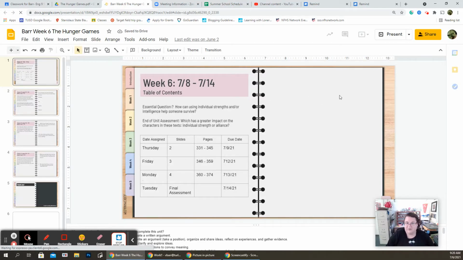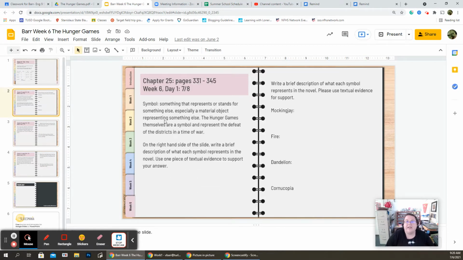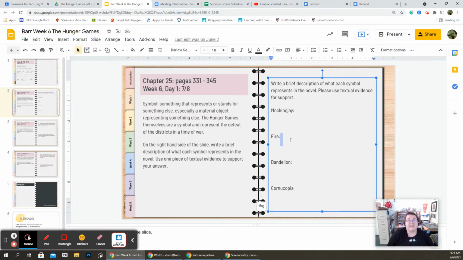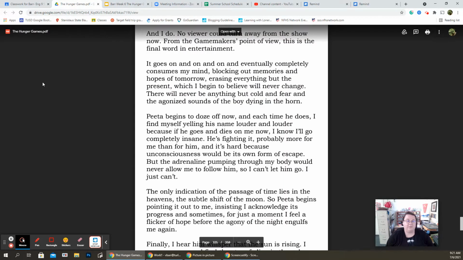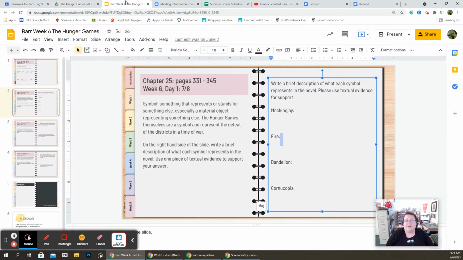Now, we've already talked about doing our collage, and then we're going to go down. Now, give a brief description of what each symbol represents in the novel. Now, this is what it represents, not what it is. What does it represent? We can easily do this in our PDF by hitting Control F, and it'll open up the find box, and we can put something in like dandelion or fire, whatever, and it's going to come up every single time it's used in the book. And this will help you find your evidence. But let's talk about this a little bit.